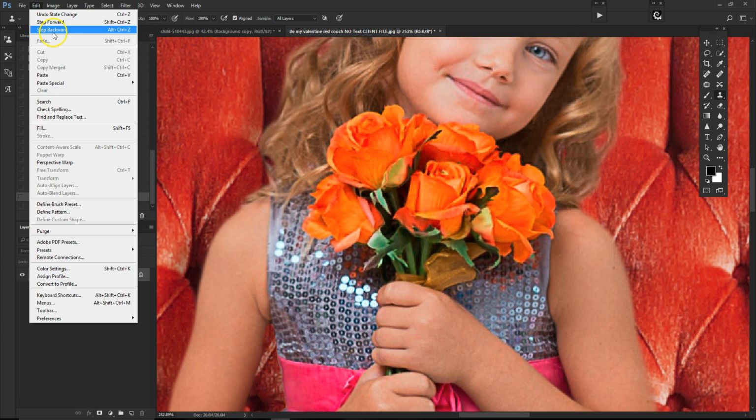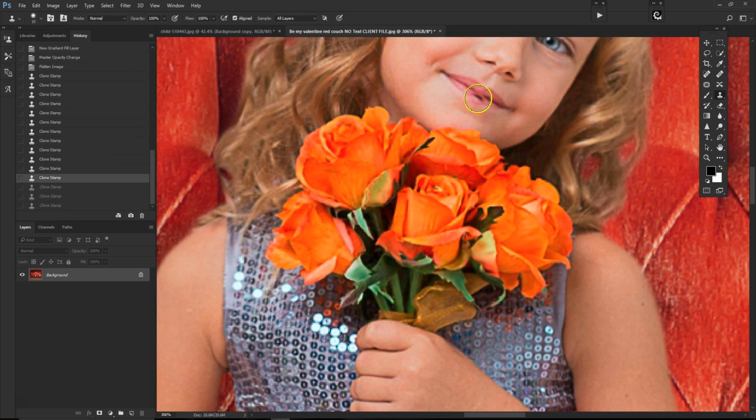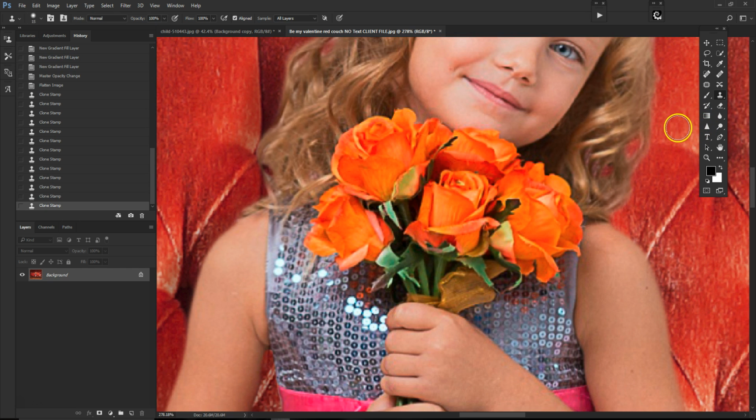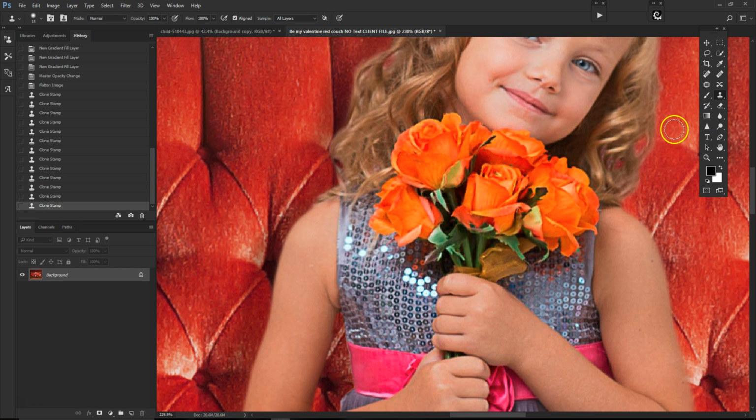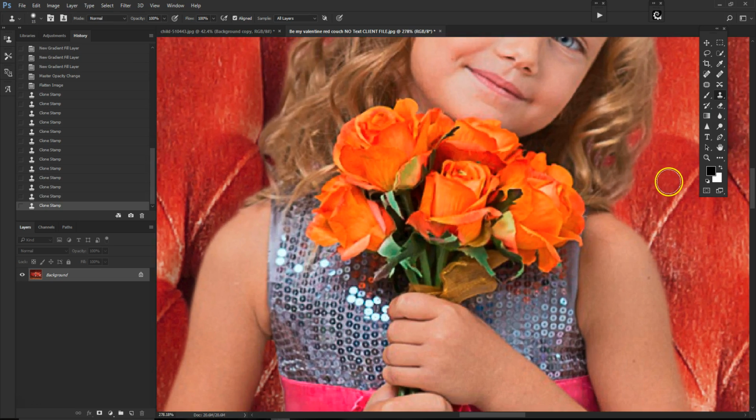Let's edit and step backwards. Thank gosh for the undo button, right? Okay, what if we go here? That looks a little bit more natural, I think. And it still leaves some of the couch there.